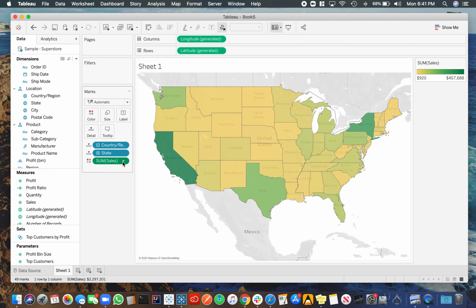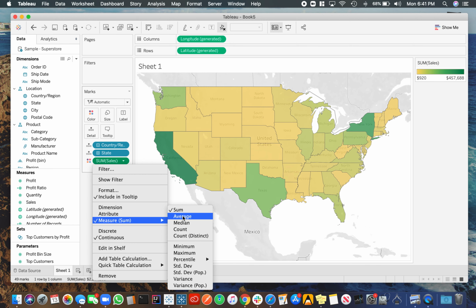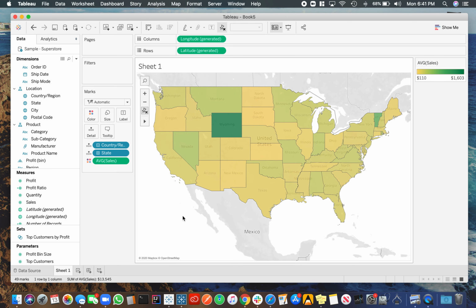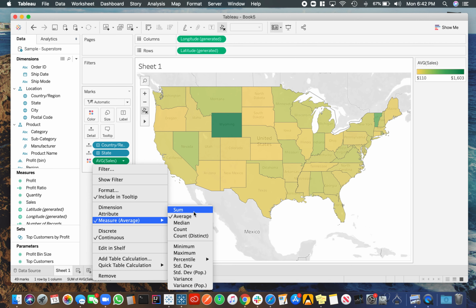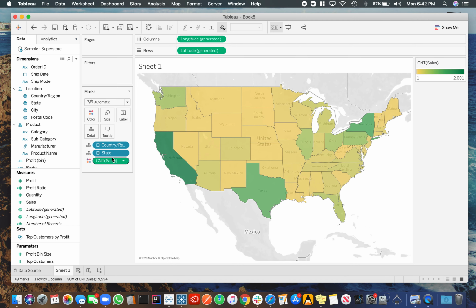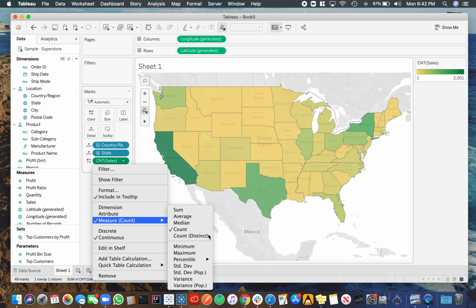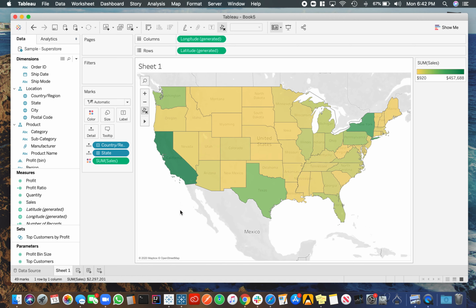And again, this is sum of sales, so say we want to change that to average. And wow, it looks like Wyoming actually has the highest average sales in the entire country, and California, Texas, and New York have all dropped down. So that's interesting to see. But you can do all sorts of things. You can do count of sales, probably going to be pretty similar to sum, percentile, minimum, maximum, a whole bunch of aggregation functions you can do. For now, we'll stick with sum.